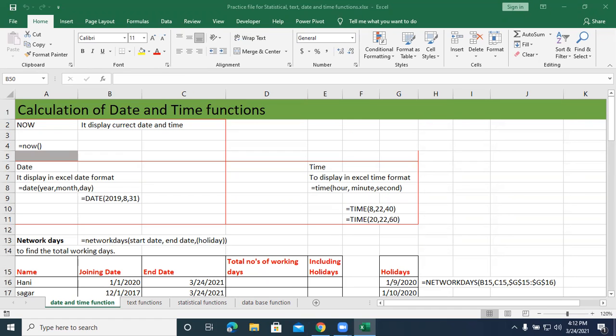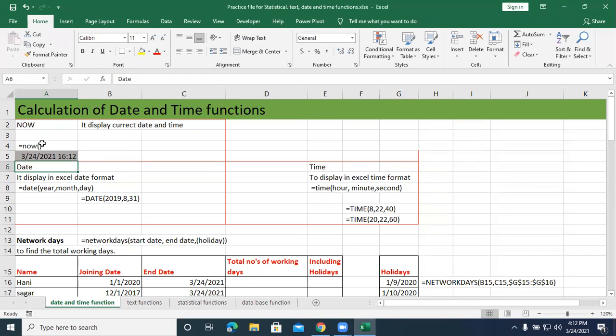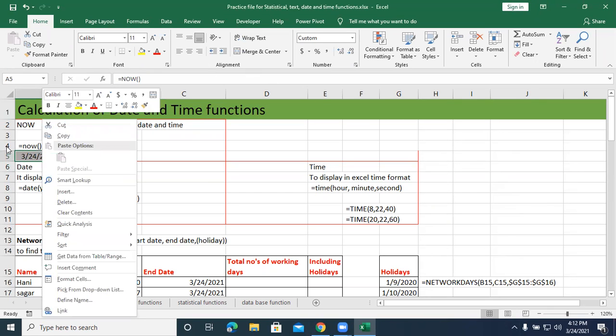Equals TODAY open and close bracket helps to find the current date. Equals NOW open and close bracket helps to find the current date as well as time. So I'm using NOW as a date and time function to find the current system date as well as time. Equals NOW open and close bracket gives us the current date as well as time.